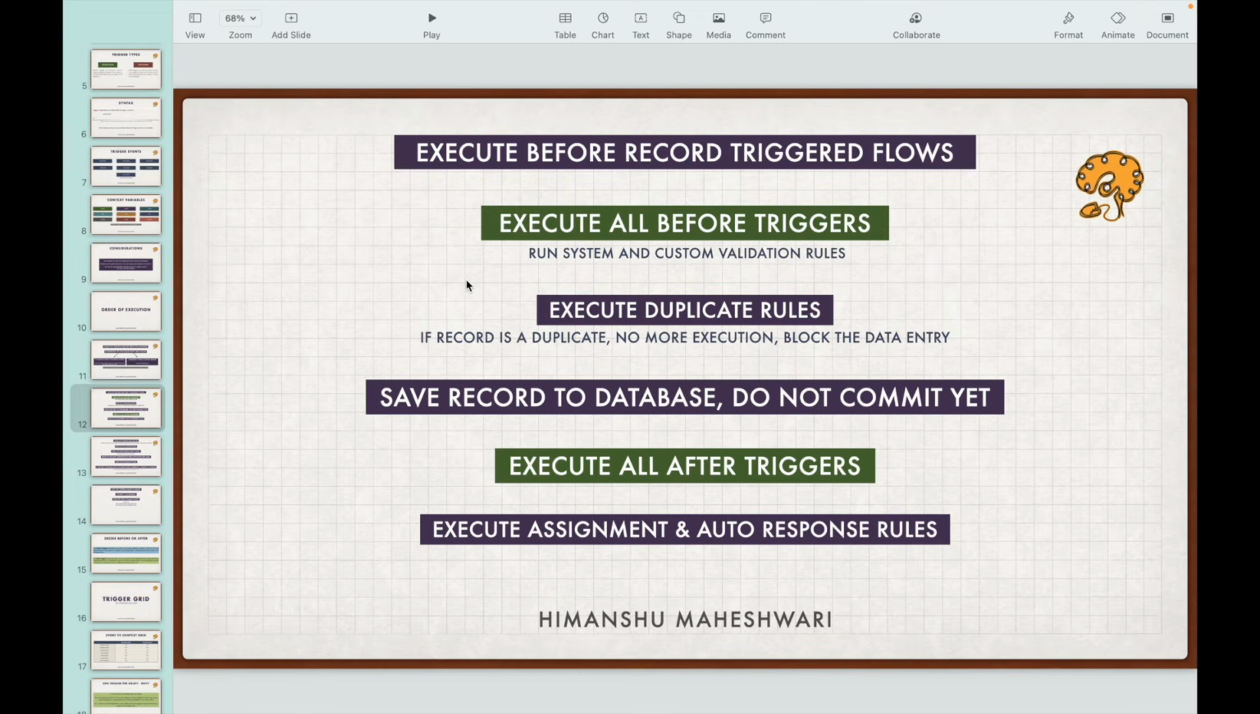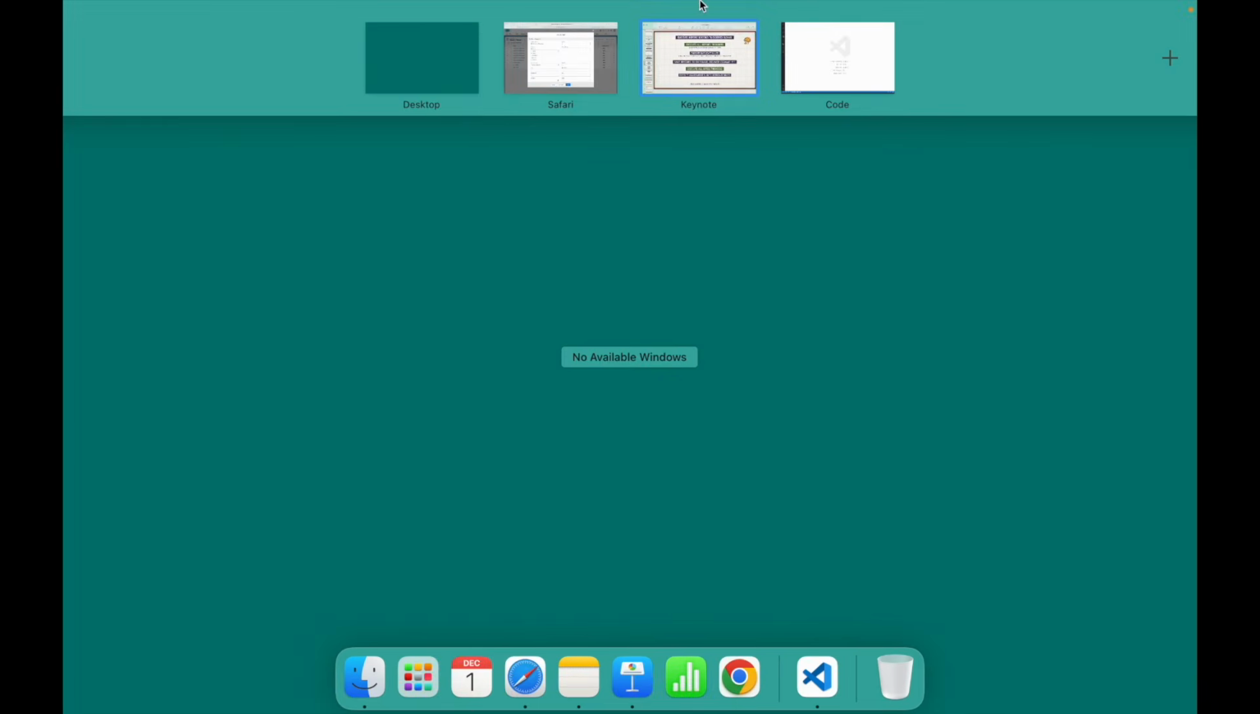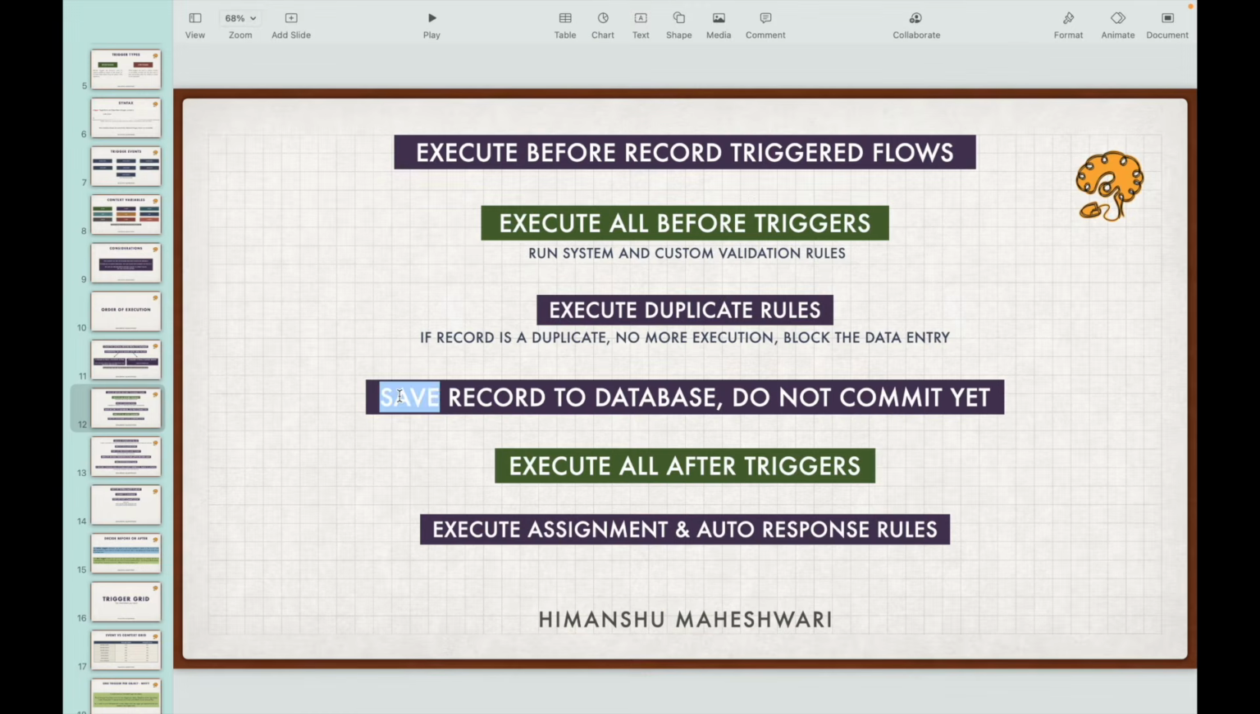Obviously, let's say you are inserting an opportunity record, then all the before triggers for the opportunity record will run. Then the duplicate rules, and if everything is good until here, that's when the record is saved to the database. It is not committed yet. My language was incorrect. The record is saved, but the transaction has not been committed yet. Commit is the final hammer on the stone, right? That's not done here, but it is just saved to the database.